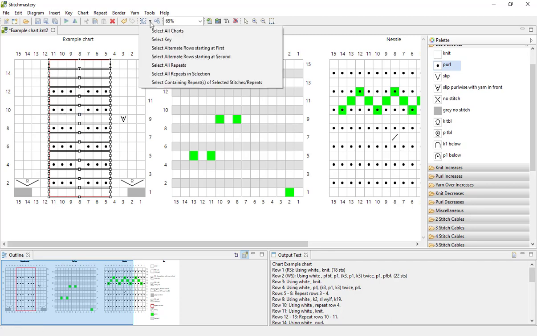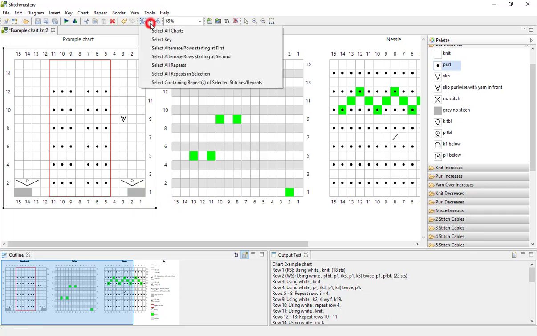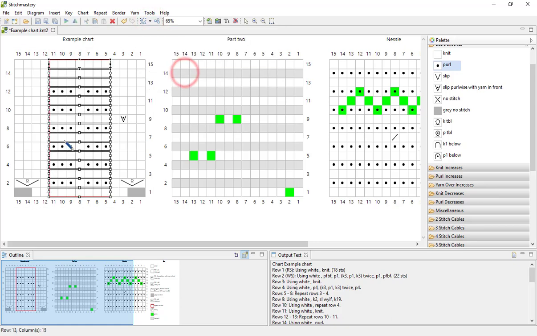You can also choose to select all repeats in a selection. So that would work, for instance, if we had repeats in this chart as well as this one. If I have selected the chart first, then selecting all repeats in the selection will activate only the repeats in this selection and not in this chart.